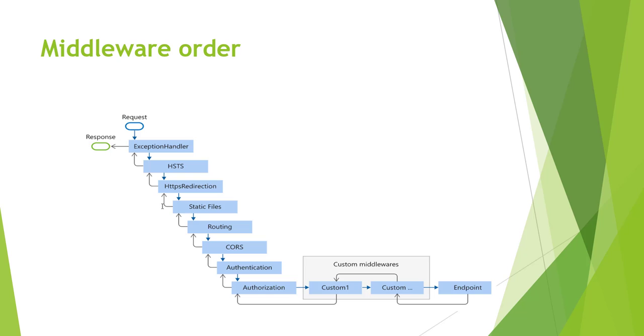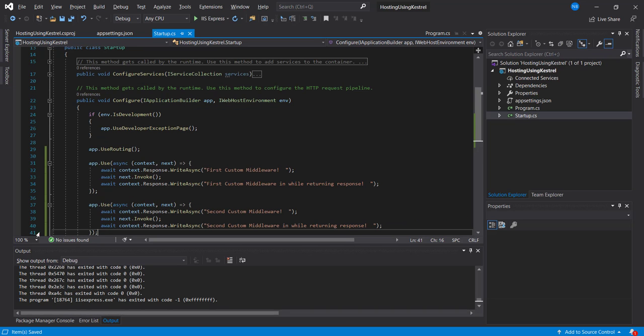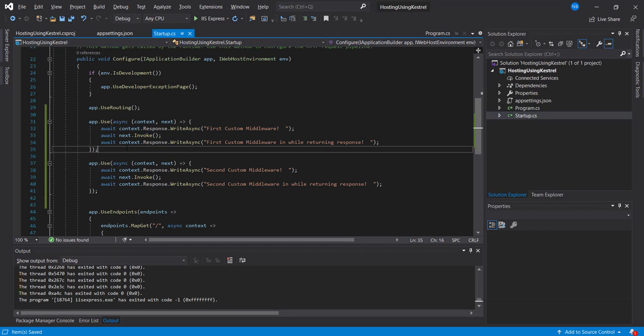Now let's switch to Visual Studio to understand how to create our simple custom middleware, which writes some information, chains to the next middleware, and returns a response. Let me complete the code and then I will explain what exactly the code is doing. As discussed earlier, we use the Use method to configure the middlewares. Here I have created two middlewares. Each middleware has two specific jobs: it writes a specific message to the response and then calls the next middleware in the pipeline.